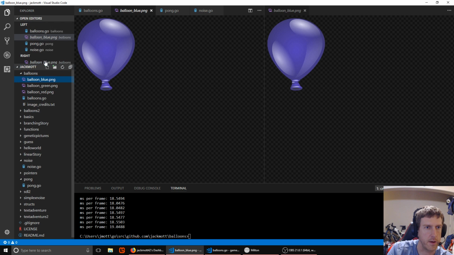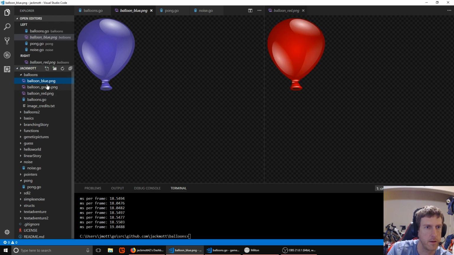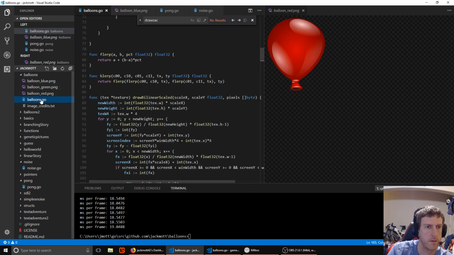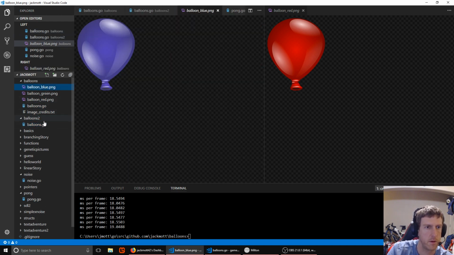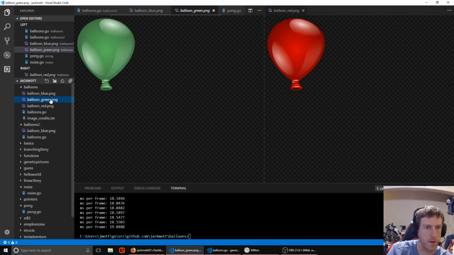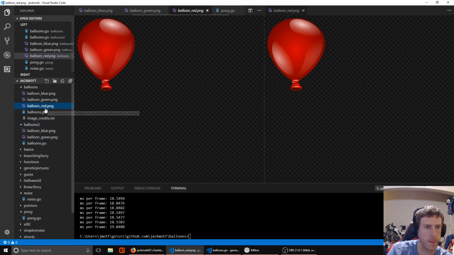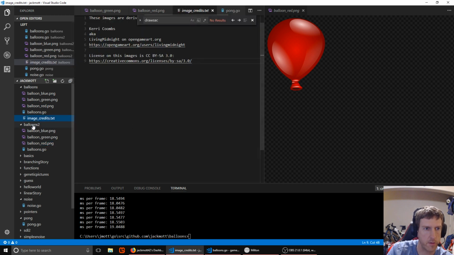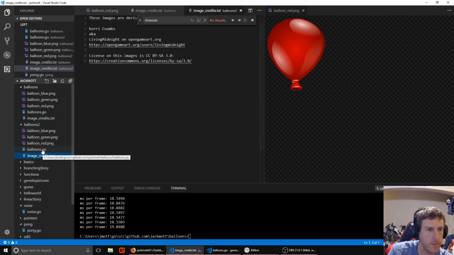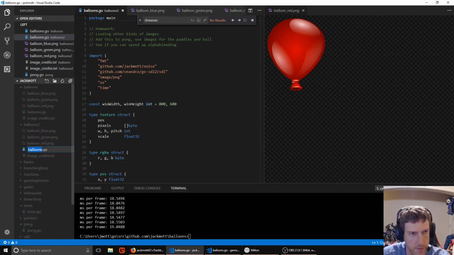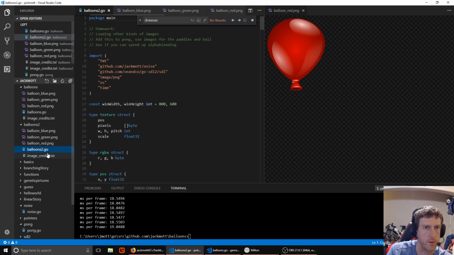And let's just copy everything. Well, let's copy our source from balloons into balloons2. Let's copy the balloons as well. And the credits. And let's rename this. You can hit F2 when it's highlighted to rename. Balloons2.go.